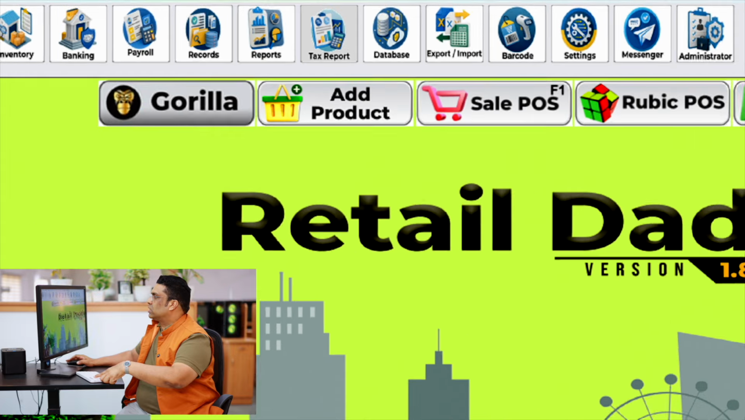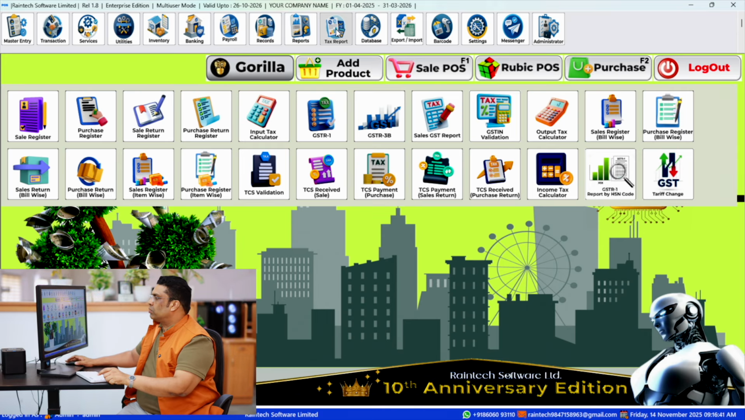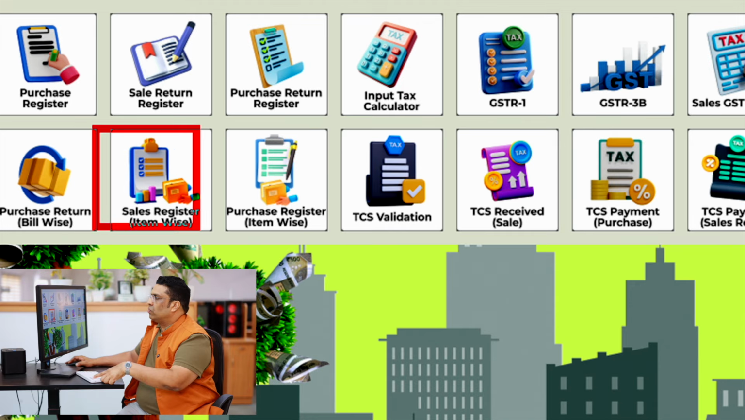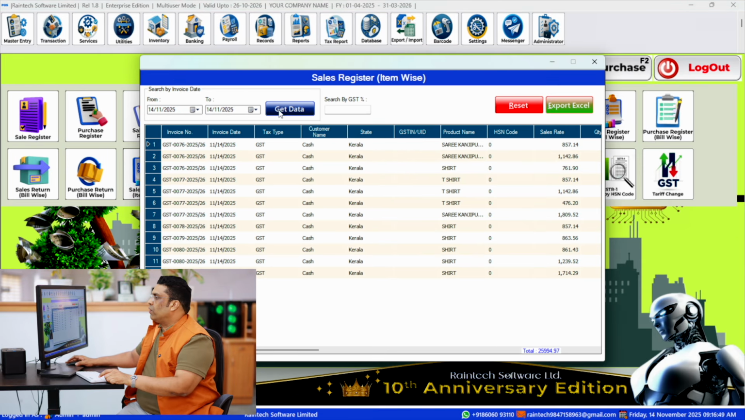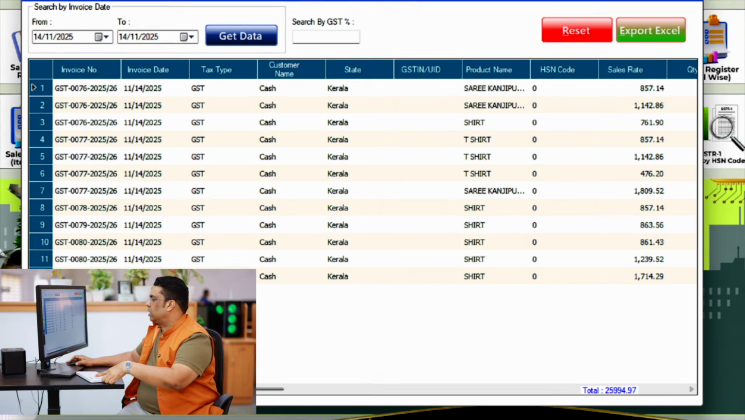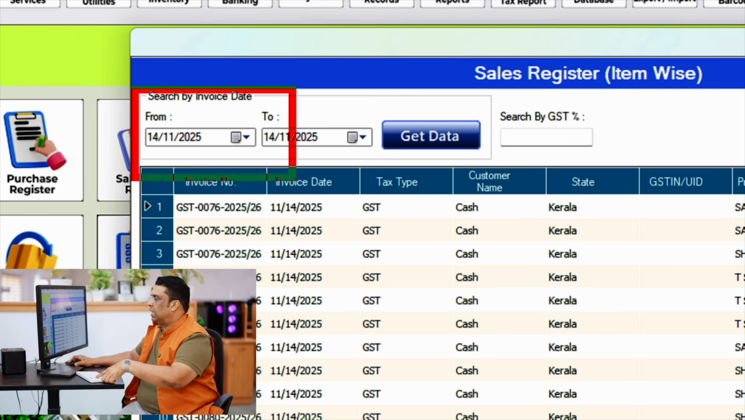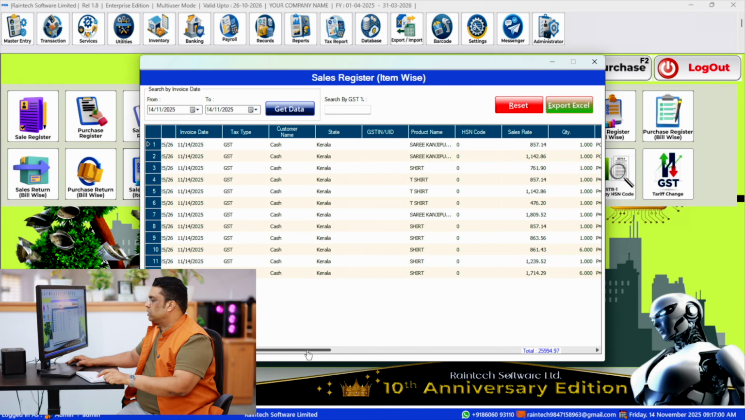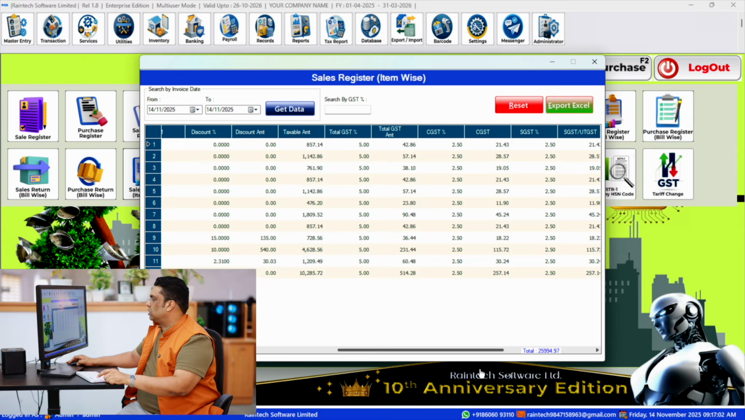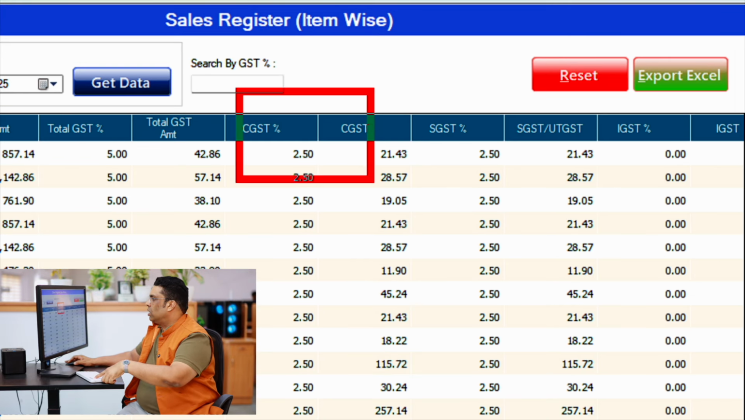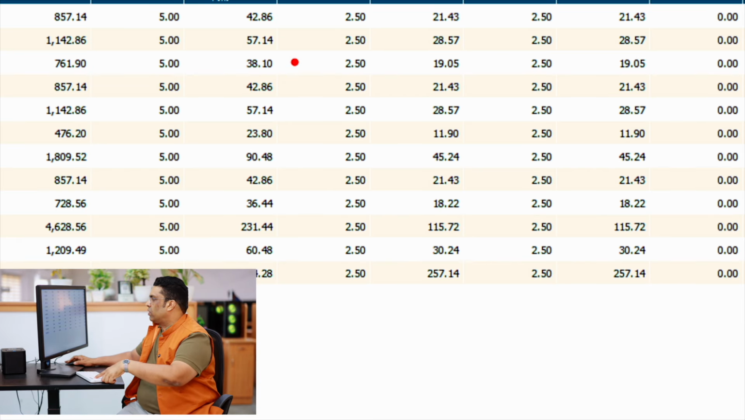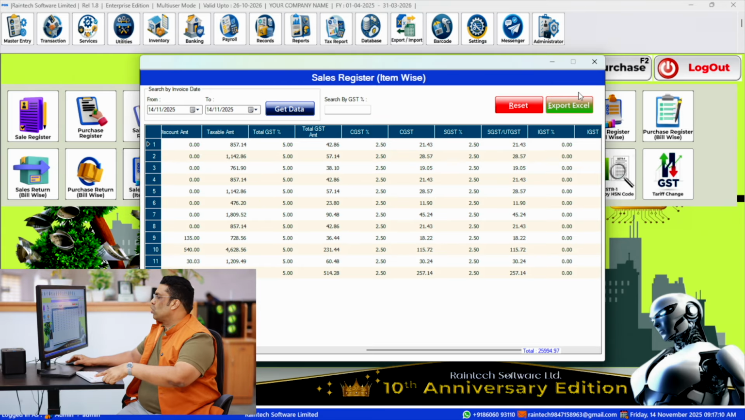Let me show you the tax reports also. Go to the tax reports, and here you will go for the sales register item wise. Here it is. And today, whatever sales you have done, it's all here. Look at that, shirt, sari, Kanjipuram, whatever it is, as on today's date. And I am just dragging this cursor to the right side. Look at that. All the GST bifurcation you can see over here, whatever the percentage of GST, everything. You can just simply export this Excel sheet and go to the chartered accountant to file your monthly tax returns.